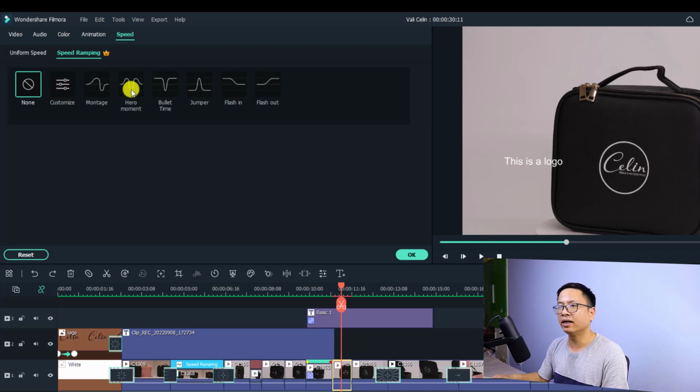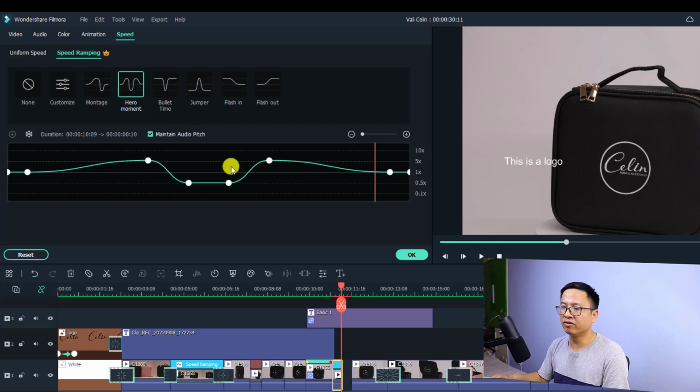For example, I can quickly select this one, hero moment, and this is the normal speed, and it is fast speed, and slow and fast, and go to here is normal. Okay, so this is a speed ramp option, and it is very interesting in Filmora 11.